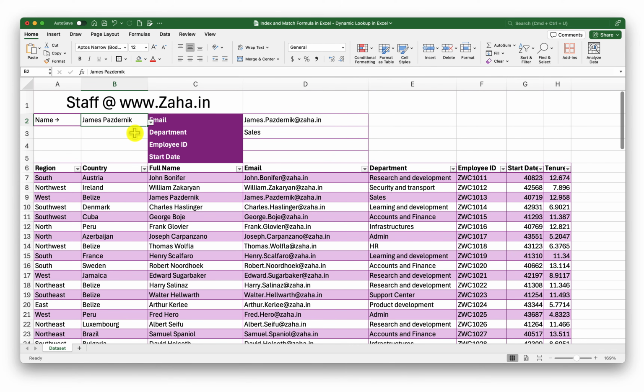I request you to practice as much as you can. Try to extract the employee ID and start date. Try to extract the email and department one more time. Try practicing as much as you can to retain this learning. In the next episode, I will try to demonstrate index and match formula in Excel and build a two-dimensional lookup.